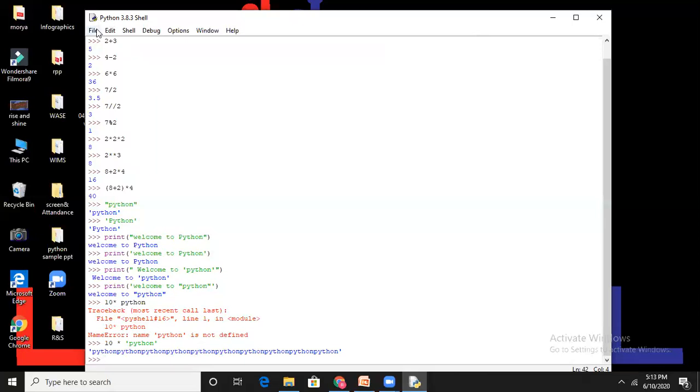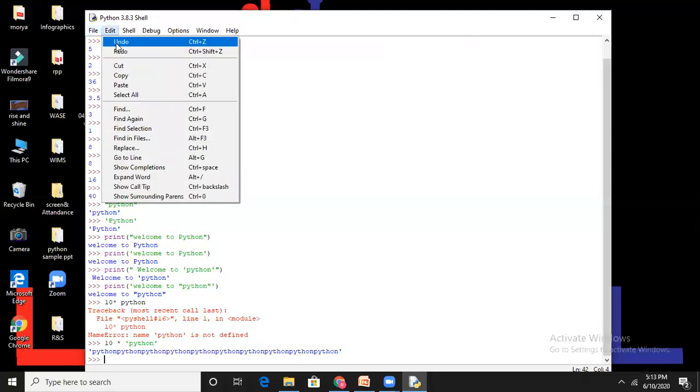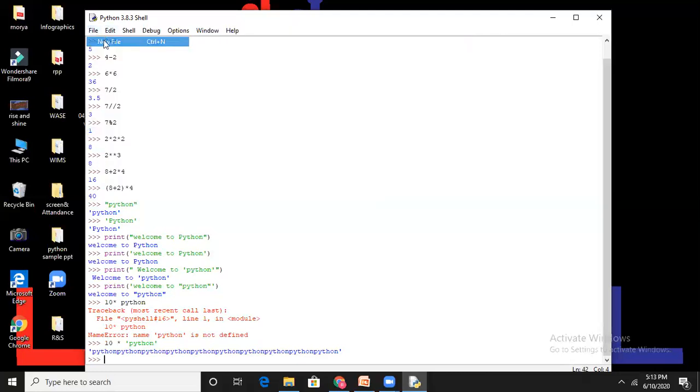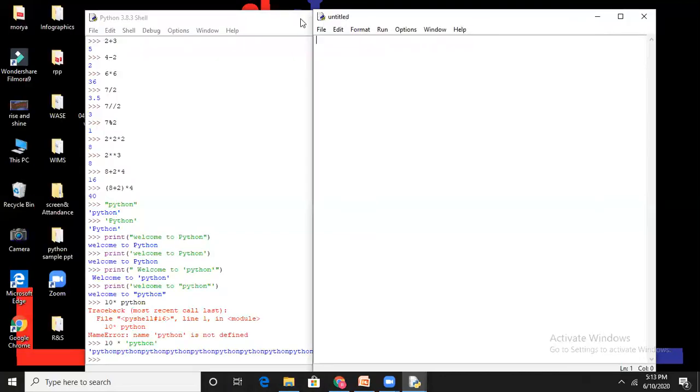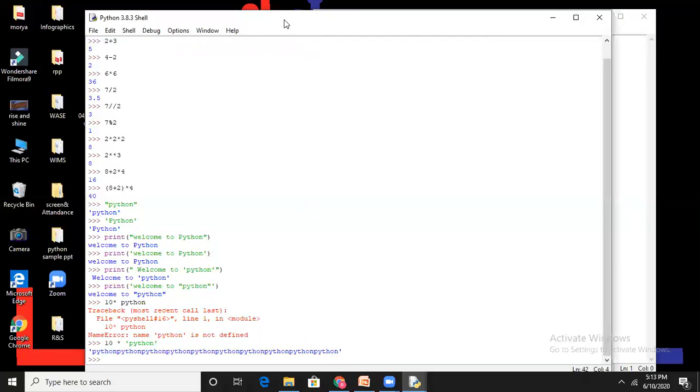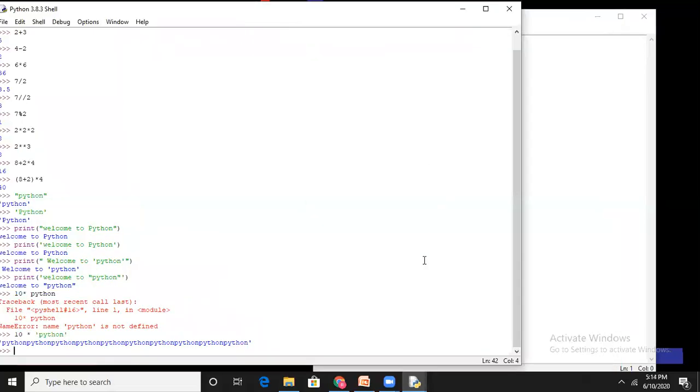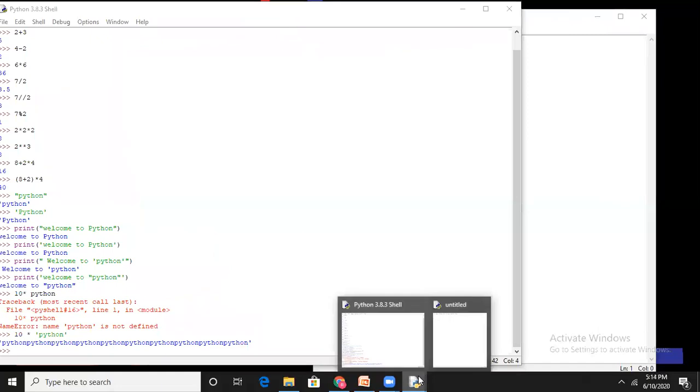Suppose we are doing any big project. So we are writing a program in different files, and then we are executing those programs, multiple line programs in the file. So we can do the same thing in this IDE also. So go to File and New File. So one file gets opened for you.